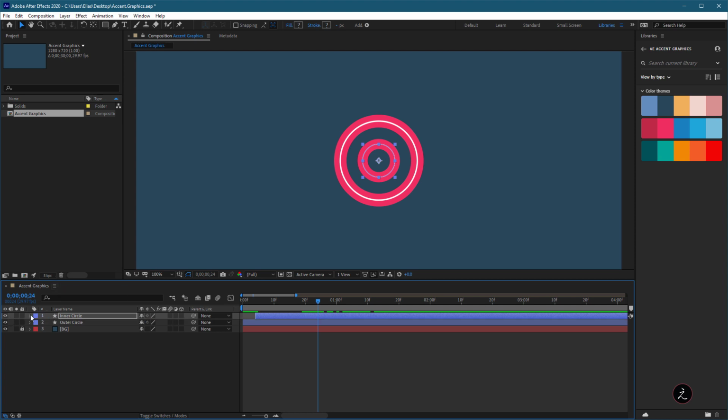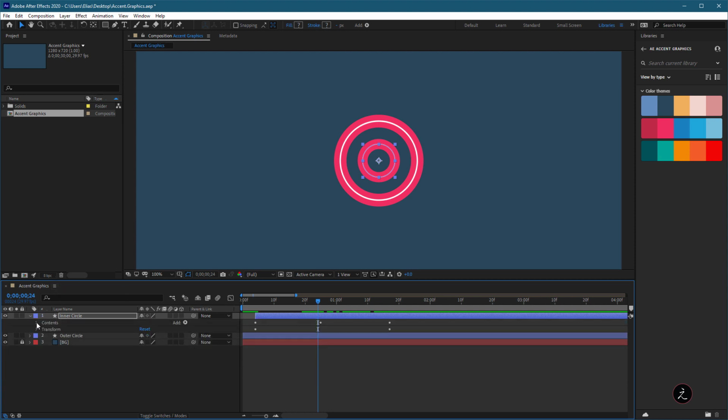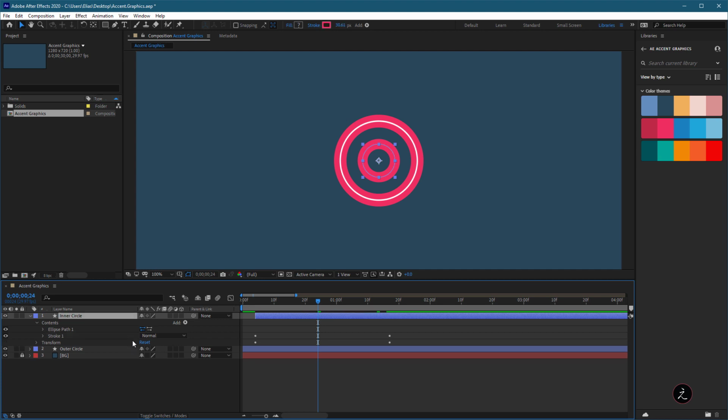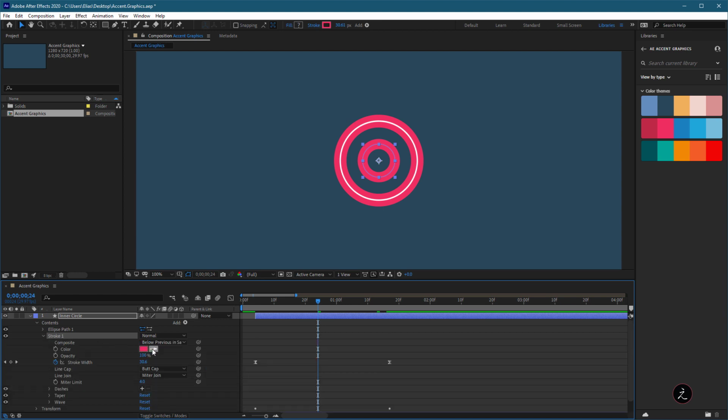Okay, let's go ahead and open up all the contents. As you can see, we have 2 strokes because we duplicated this. So I'm going to press the delete key on my keyboard to remove the second stroke and just keep 1 stroke. In this case, let's open this up. And I'm going to change the color, of course. So we have 2 different colors.